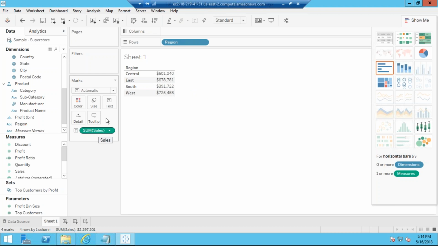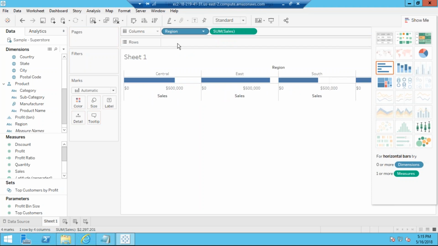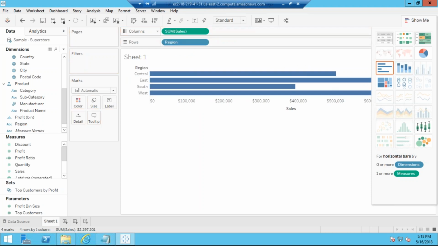What I want is a bar chart. So just drag it on your columns. What do you get? You get a bar chart here. So this is a horizontal bar chart. This is your columns, this is your rows. You can use this for categories or measures, anything. It only helps you get a different view. So just drag sales here and drag region here this way. So what you're getting is a horizontal bar.